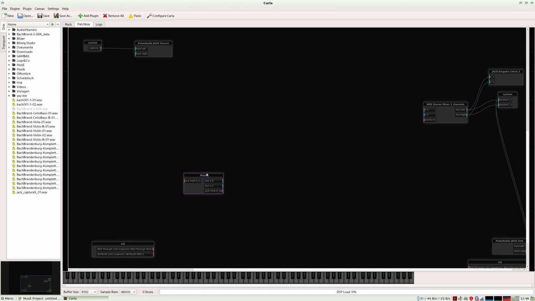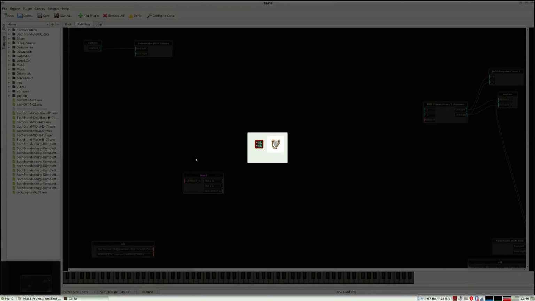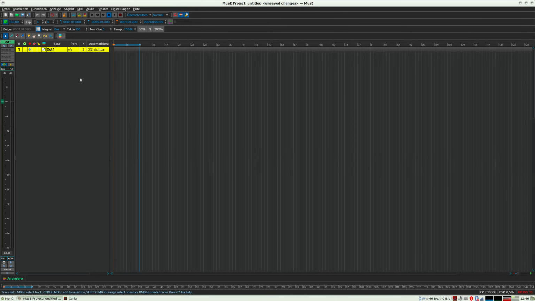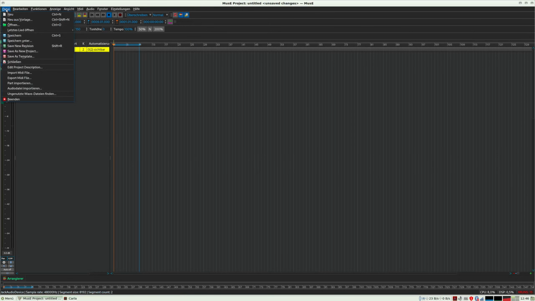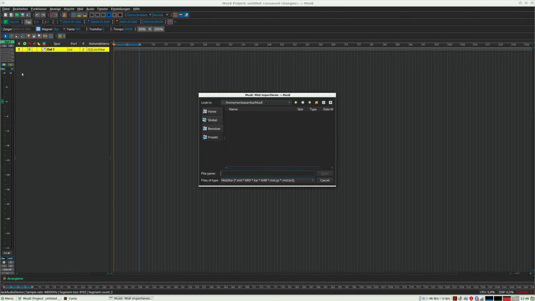First I start with adding a MIDI file to Muse. Here we are. It's a German version of Muse. I don't know how to set it to English, but in many cases it's in English. So here, import MIDI file. It's not a German menu text, so import MIDI file.